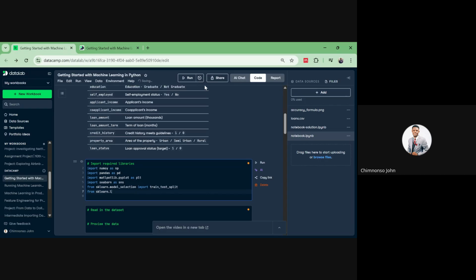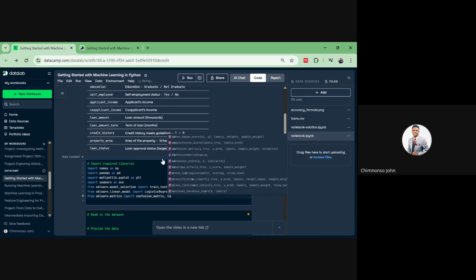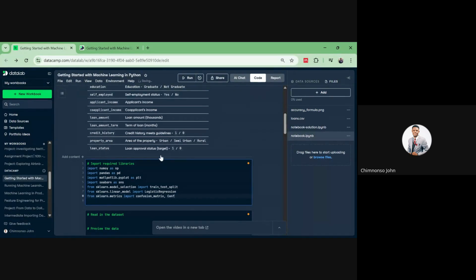So what model? In this case, we might use a linear model. But we're going to use the logistic regression. Then the evaluation. These are the basic libraries that we need. So use confusion matrix. Maybe confusion matrix display.